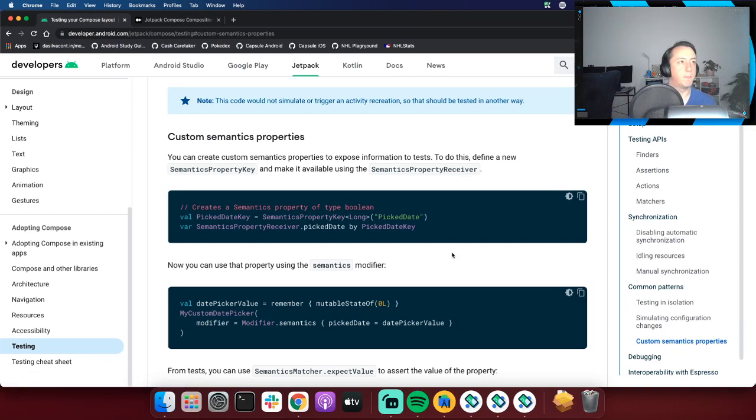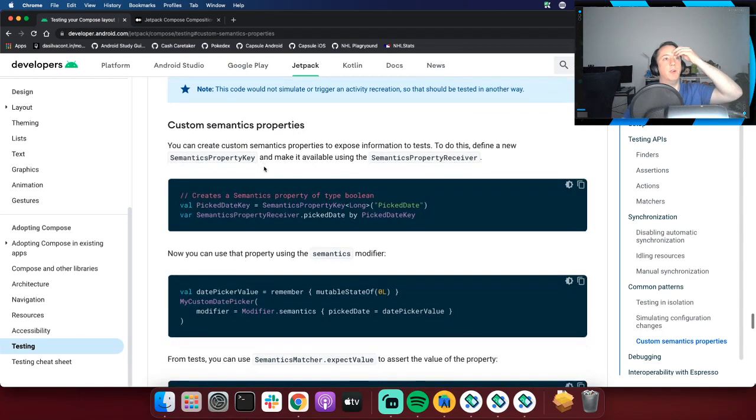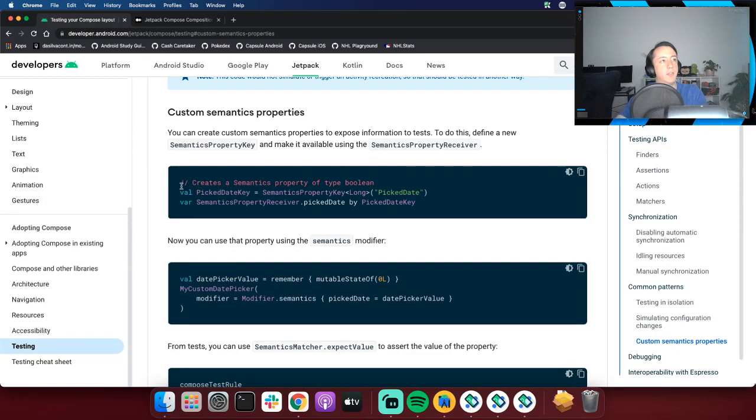Custom semantics properties. You can create custom semantic properties to expose information to tests. To do this, define a new semantics property key and make it available using the semantics property receiver. This shows how we could, wait, why does this say of type Boolean and then it's a long? I feel like this is a typo in the docs. Create a semantic property of type Boolean, and it has this picked date key, which has a long, and then it exposes it here.